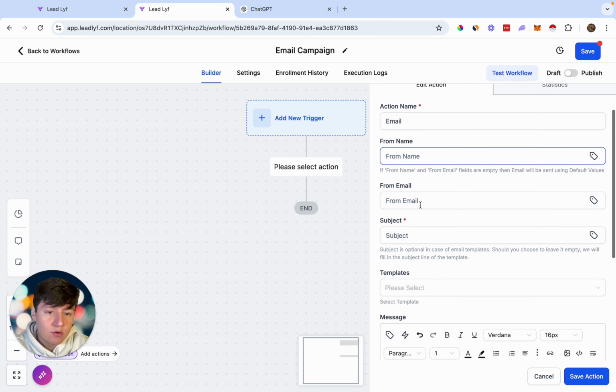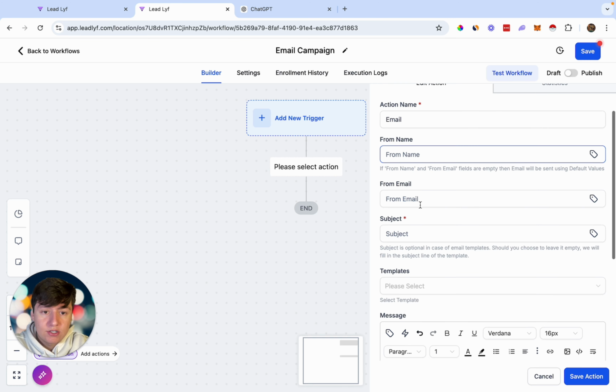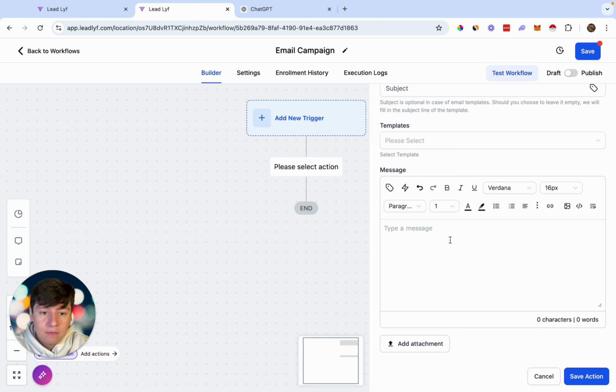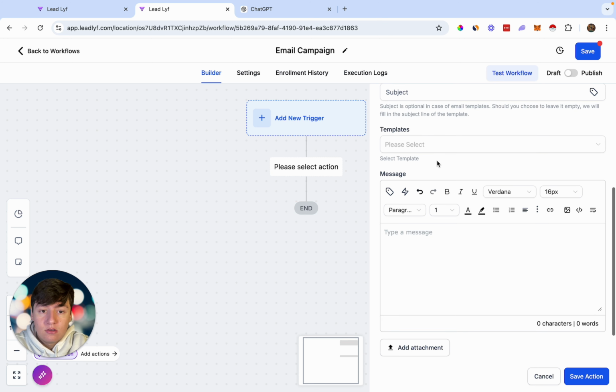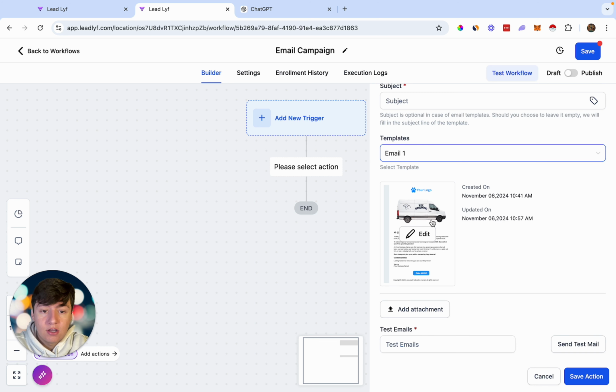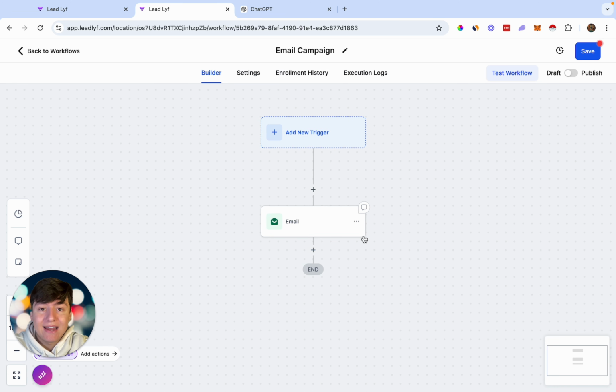And now right here, this is going to be a blank email. And if you want to, you can fill out this information right here. And then you can just copy this email right here, paste it right here, and you're going to be good to go. Or if you built out templates, we can just use our already built out templates. So if I just come right here where it says templates and I click on email one, this is the email template that we created earlier. So there you go. Here's our email. And now we can just save this. And just like that, we now have an email added to this workflow.